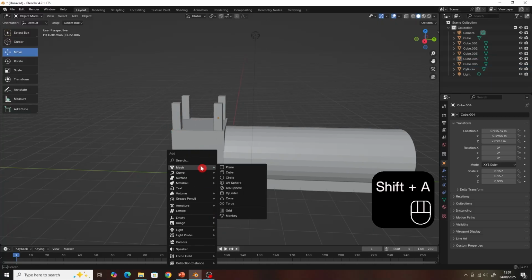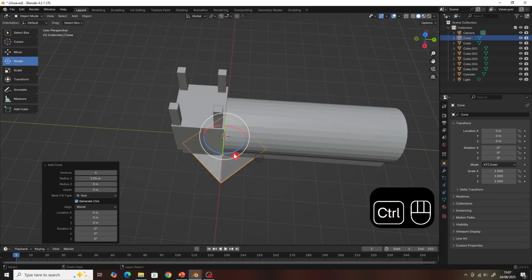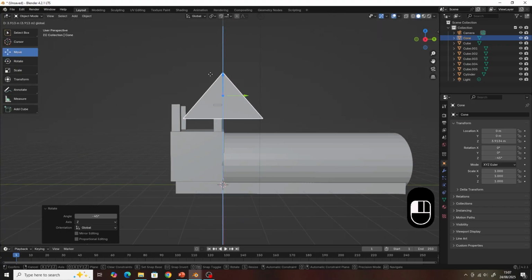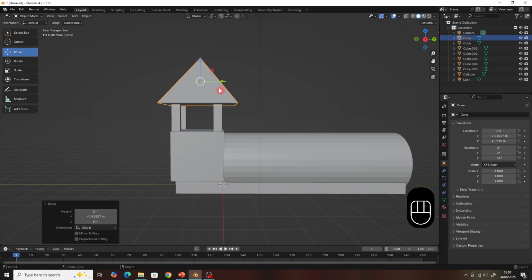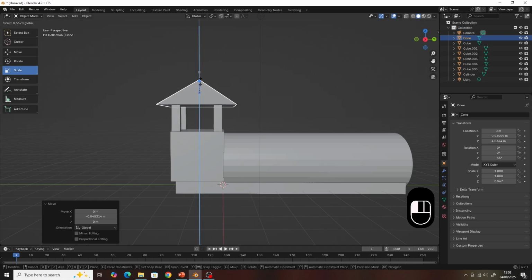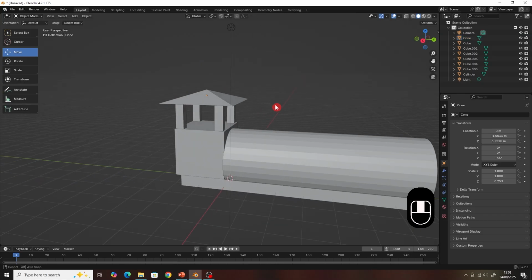So now, first things first, I just want to try to create a cap for my little train here. So I'm going to bring in a cone. So with this cone, I'm going to bring down the vertices to 4. I'm going to increase the radius. I'm going to rotate this by 45 degrees. I'm going to move this up. It's a little bit of a pyramid, but I don't want it to be that harsh, so I'm going to get the scale and move it in the Z axis, like so, to create a nice little hat there.